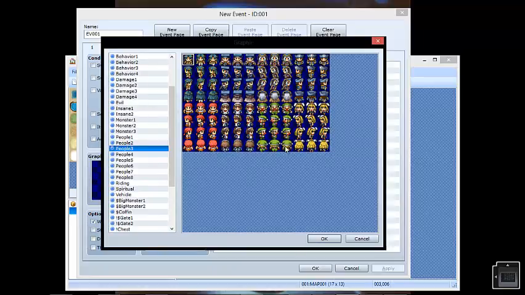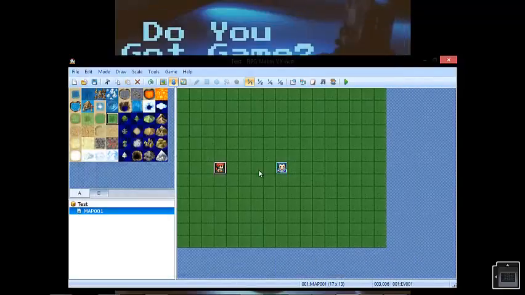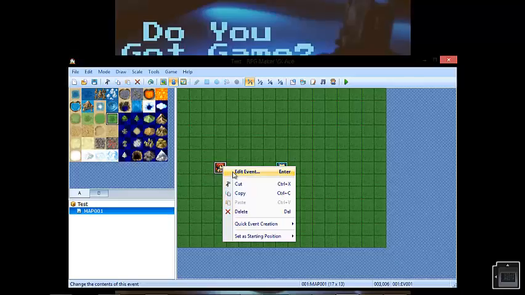We're gonna pick this guy here. Then hit OK. Then apply. And let's hit OK for now. And you can see that he's here. Alright, so then you're gonna right click. You can edit the event, which is him that you made.